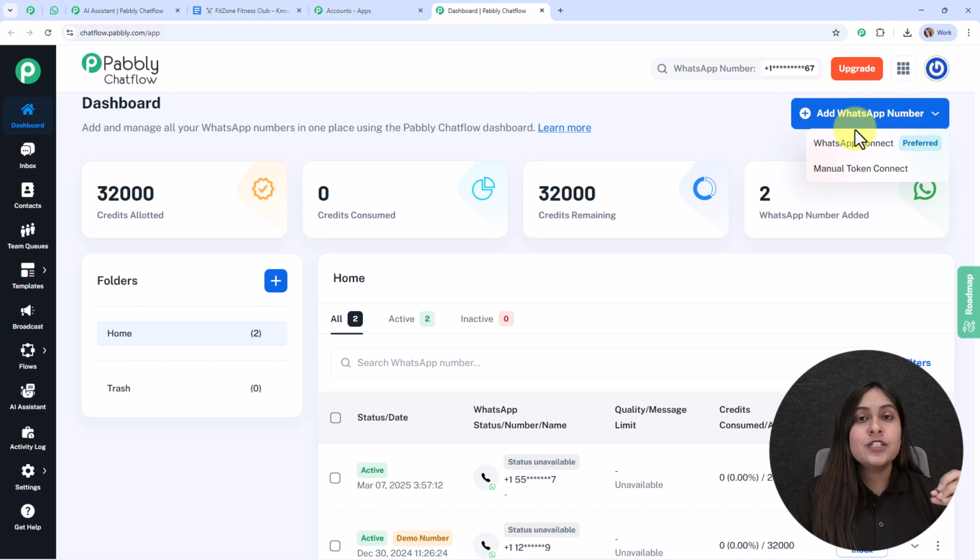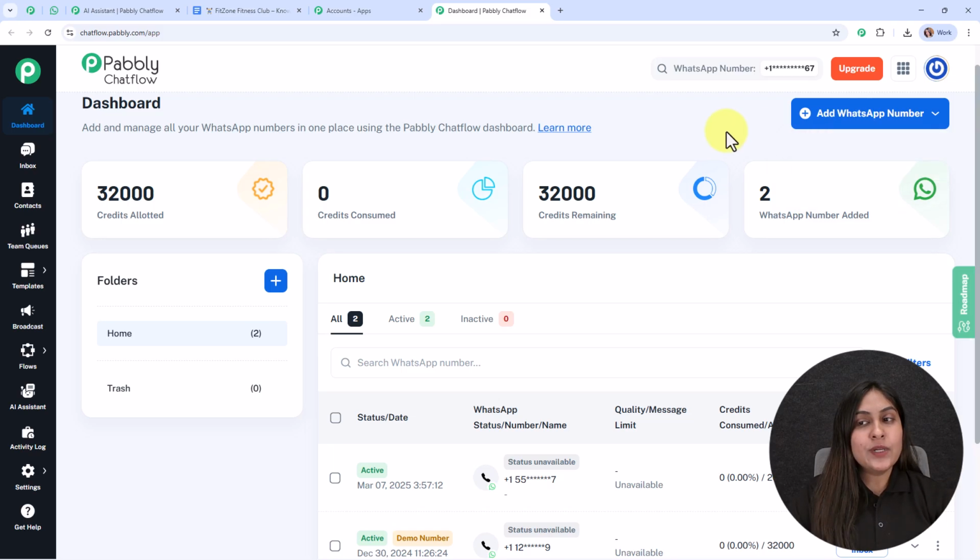And now if you wish to learn about any of the methods in detail, then you can watch the video link available in the description box below for the same. Alright, so these were the steps to add a WhatsApp number in Pabbly Chatflow. And now let me tell you that it offers some amazing features that are available over here in the left sidebar. So now here, if you wish to learn about any of the features in detail, then you can watch the dedicated video of each of the features available on our YouTube channel and in the description box as well.